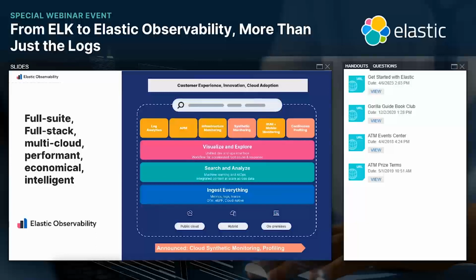Now let's look at observability. The ultimate goal of observability is to enable teams to proactively identify and resolve issues before it impacts the end user. To be able to do that, first you will need to have full visibility into the complete stack.